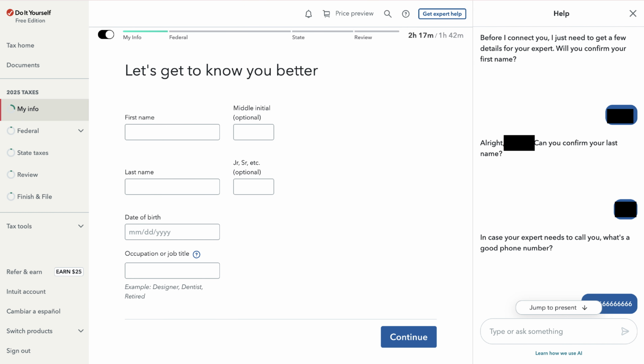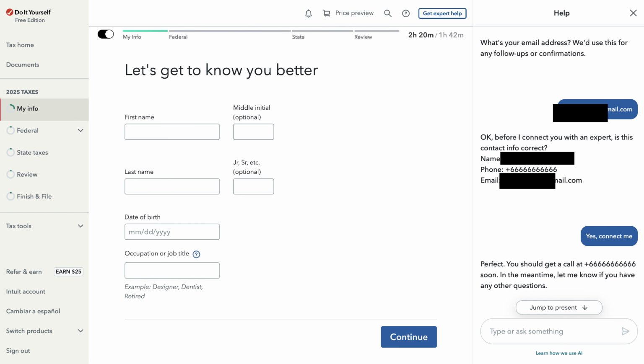After that, they will ask you to confirm your identification that you entered before on TurboTax, such as your name, phone number, and your email. Then, after you confirm everything, you want to choose the option "Yes, connect me." Then an expert will call you at the phone number that you just entered before.